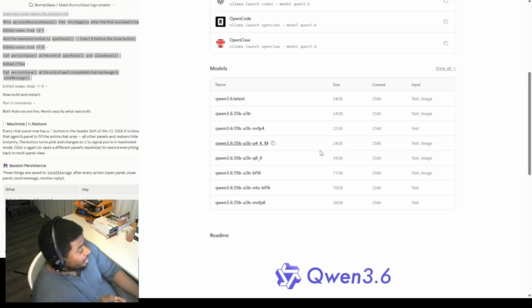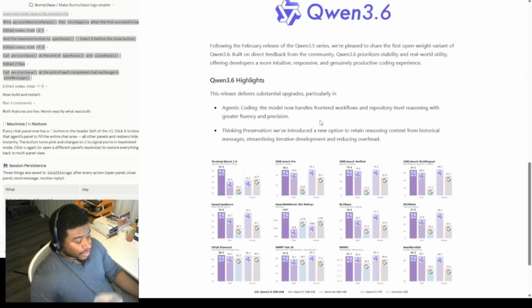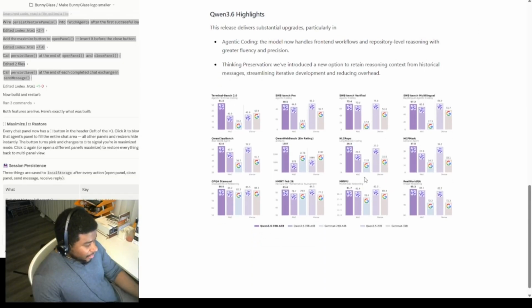I have 128 gigs of unified memory, but I want to make sure it's a good size. But looking at this, right, agentic coding, the model now handles front end workflows and repository level reasoning with greater fluency and precision. And it's scored pretty high compared to dense models.